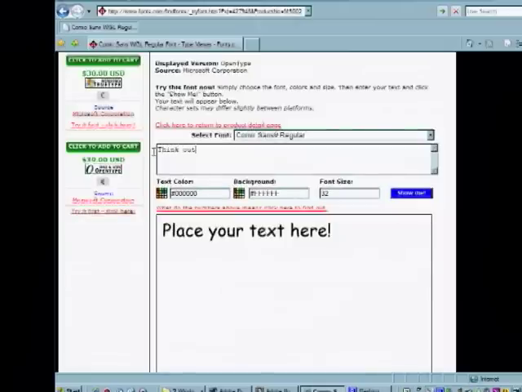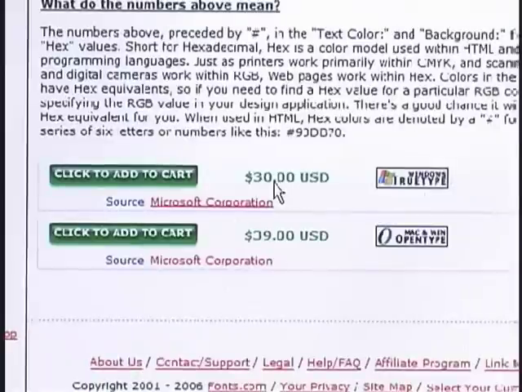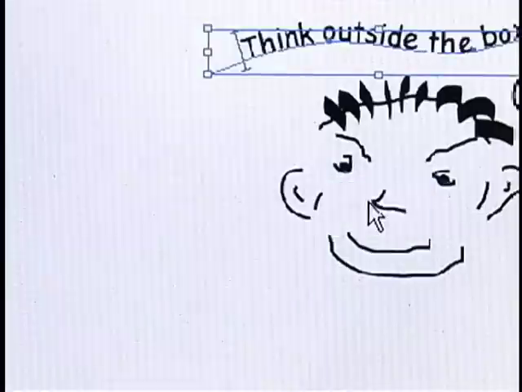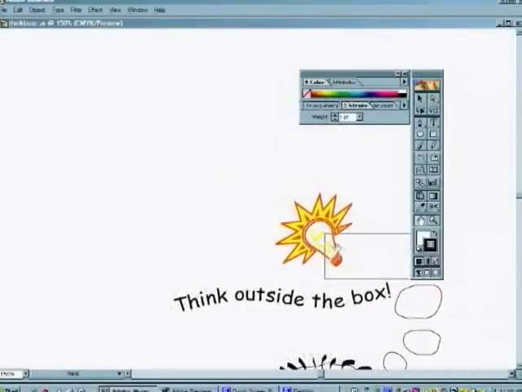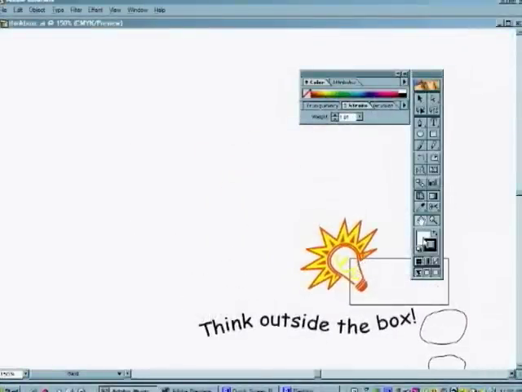You can select a specific font and look at it in more detail to see what it will look like. When you find the one you want, you can purchase it online and install it in your system. Once there, you can use this font just like any other. Now let's add a corporate logo using a combination of text and graphics.